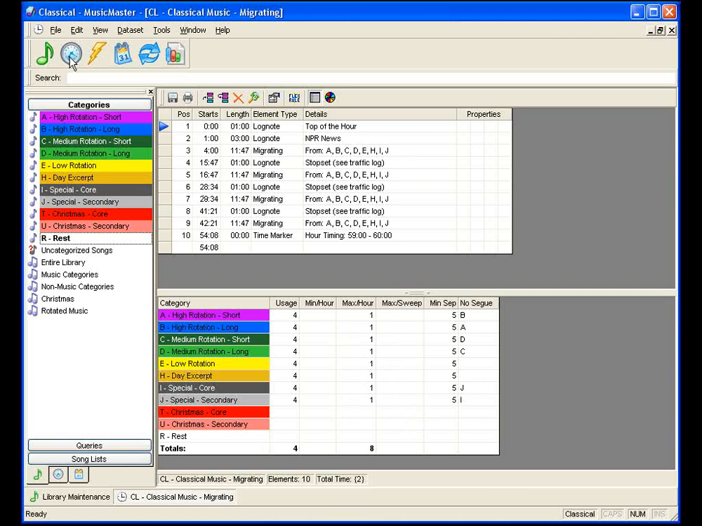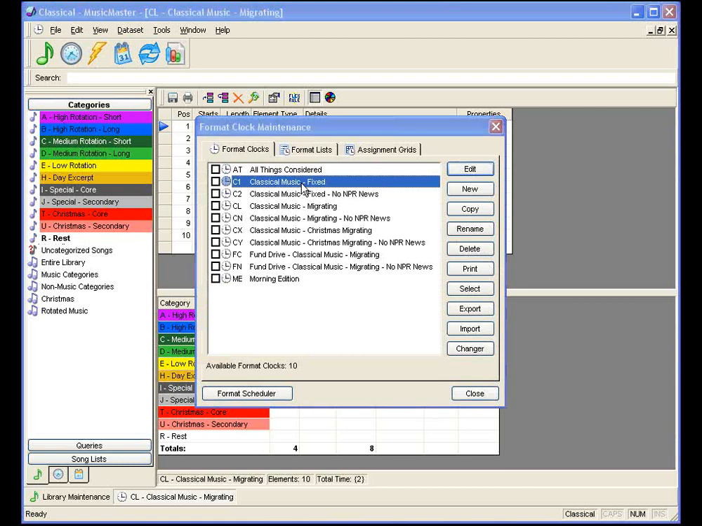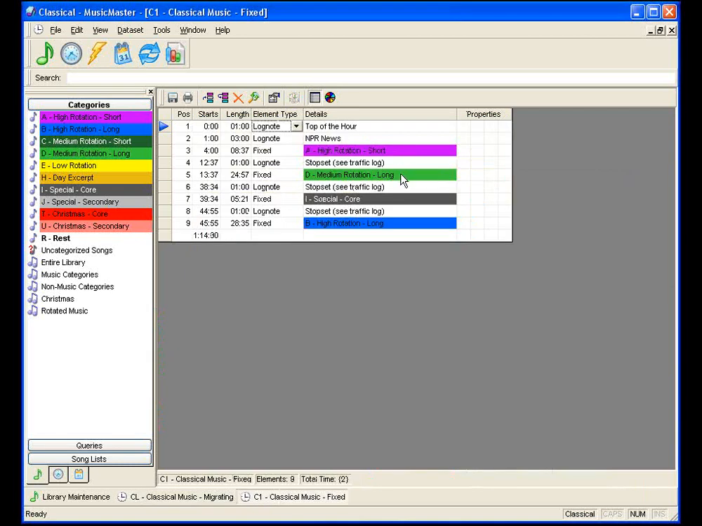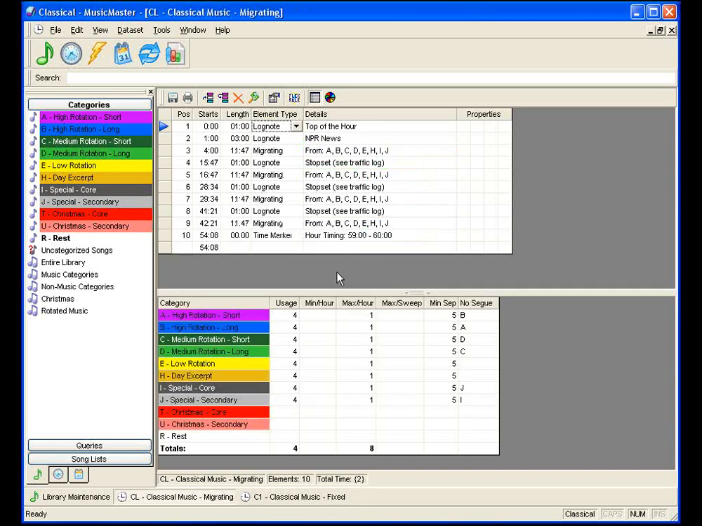Versus if I had that fixed clock, that one will always give me the A, always give me the D, always give me the I, always give me the B. So if I wanted to call for the other categories, I'd have to have other clocks or do other kinds of elements. So that's why I like the migrating, because all I have to do is give MusicMaster some parameters, and that's what this bottom section does.